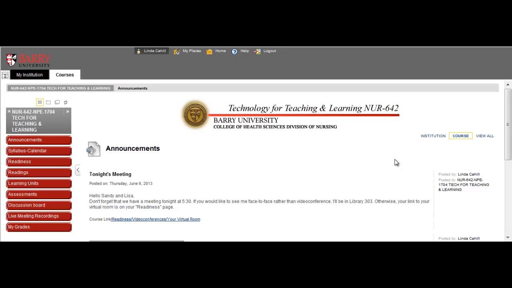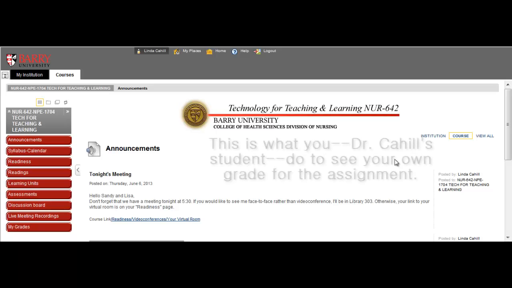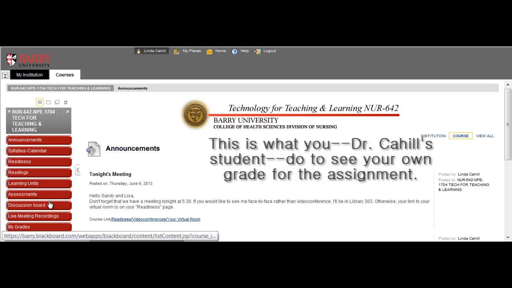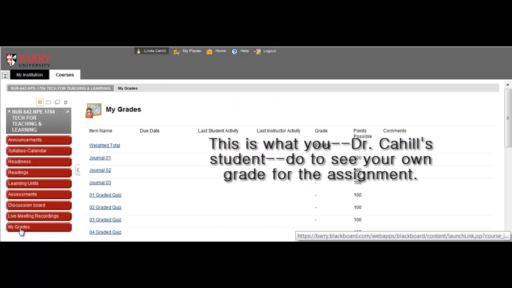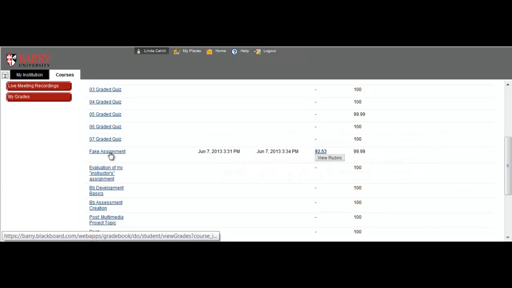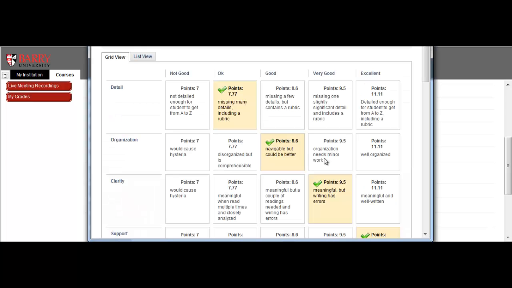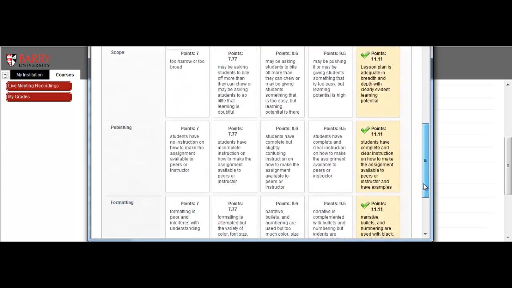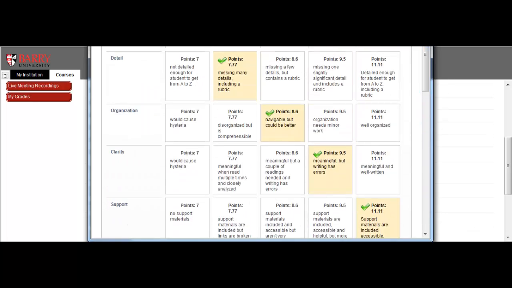Now I did a little bit of fancy footwork and I logged back in, and I'm going to look at my grades for NUR 642. So here I go, and I can see that indeed my instructor has graded my fake assignment. And from my grade center I can view the rubric and see all the feedback that my instructor has provided me. So we've gone through a full cycle. It's a little bit complicated because we're wearing lots of hats, but let's challenge ourselves and do your best.